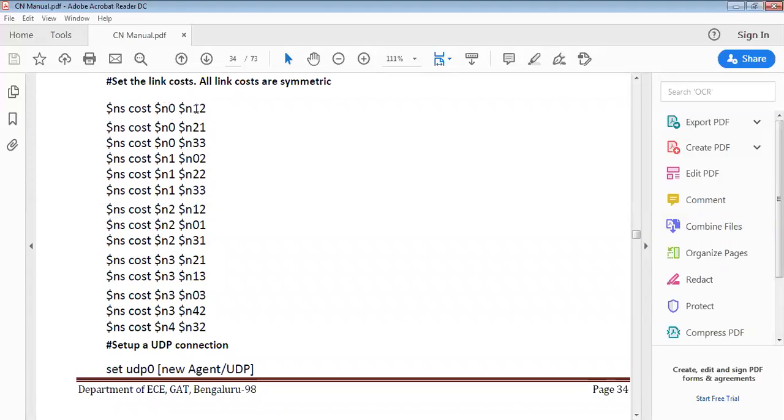So here, between N0 and N1 the cost is 2. Between N0 and N2 the cost is 1. Between N0 and N3 cost is 3. Similarly, the individual cost from N1 and N0 is 2, N1 and N2 is 2, N1 and N3 is 3.